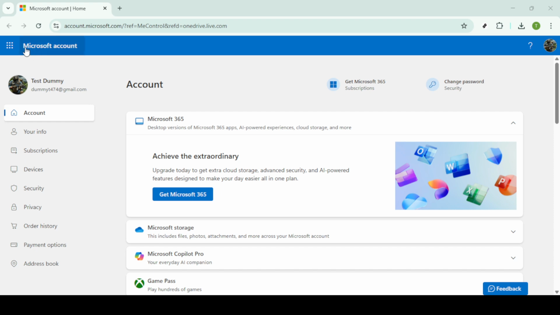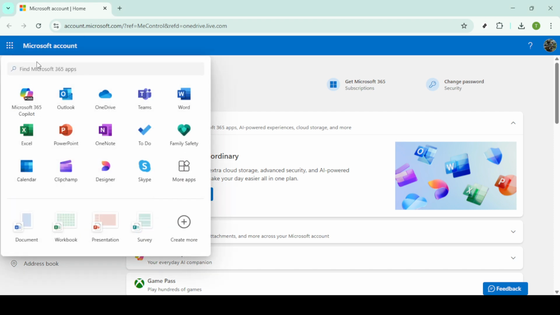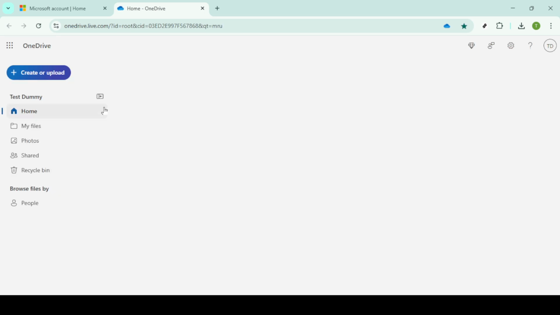Once you're logged in, you'll see a grid icon in the upper left corner of the screen. This is your apps launcher. Click on it and a menu will appear with several Microsoft applications. From this menu, select OneDrive. This will take you directly to your OneDrive homepage where you can manage your files and folders.